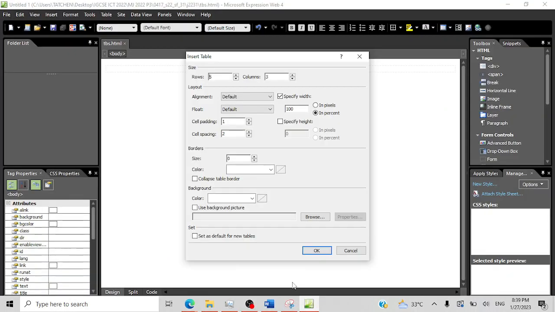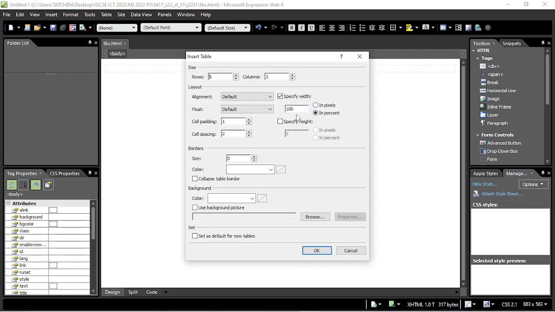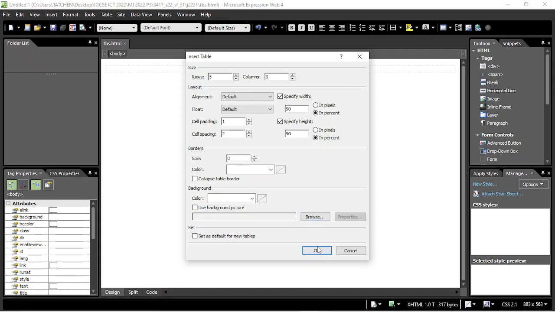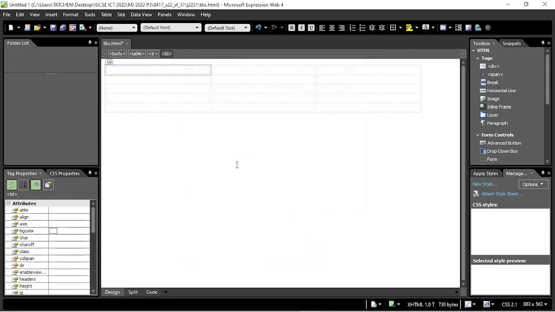So we will specify that here immediately. I will specify the width, which is 90%, and also specify the height. By default it's 100%, but they want us to do it 90%. So once you are done with that, just click OK. So this is my table.